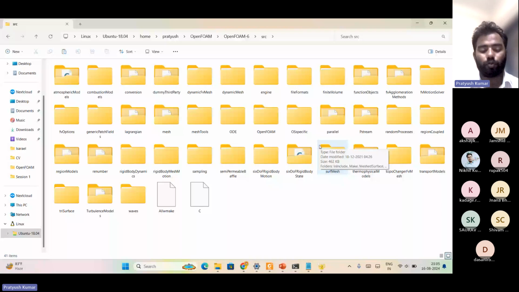The boundary conditions are also handled by src. Different physical models are also handled by the src folder. Transport models, like different viscosity models, are also handled by this src folder of OpenFOAM. So all these things we are going to understand. The object registry is also handled by OpenFOAM, and meshing is also handled by OpenFOAM. So you can say that the heart of OpenFOAM is the src folder.